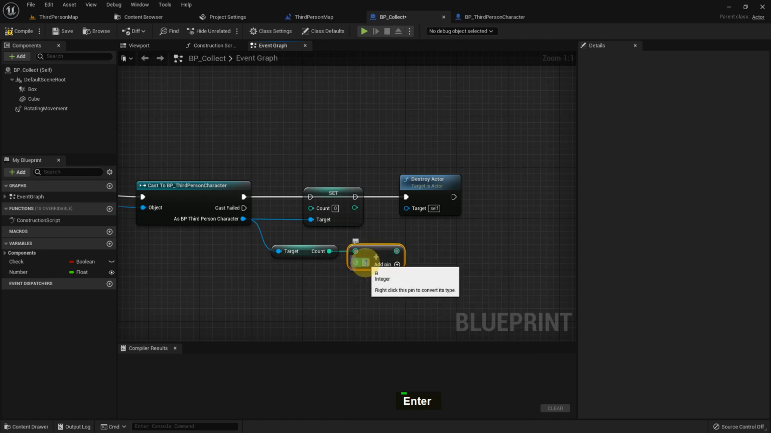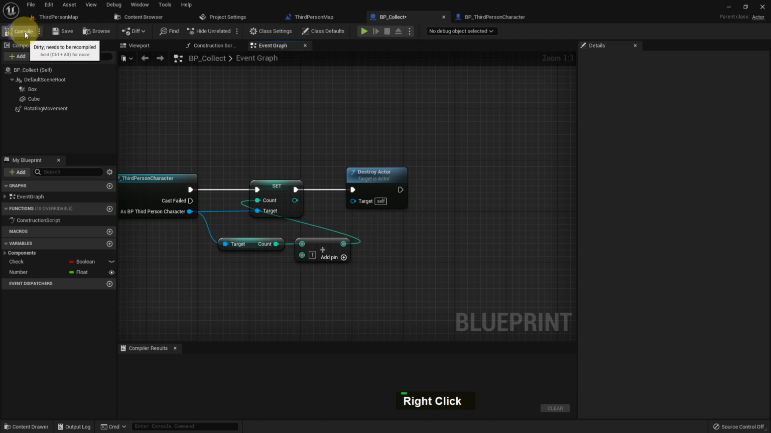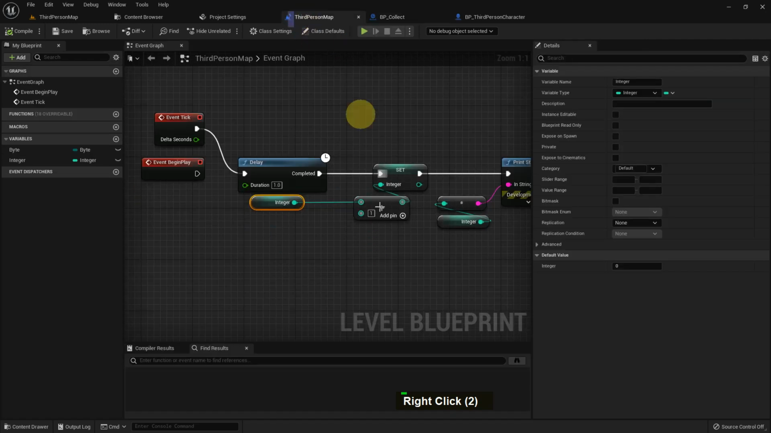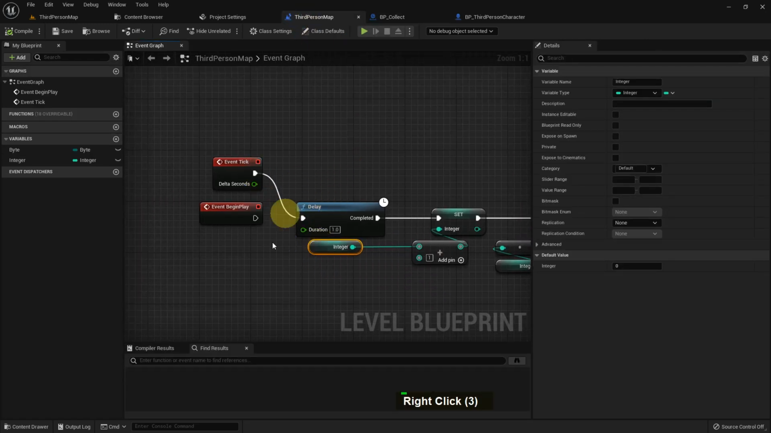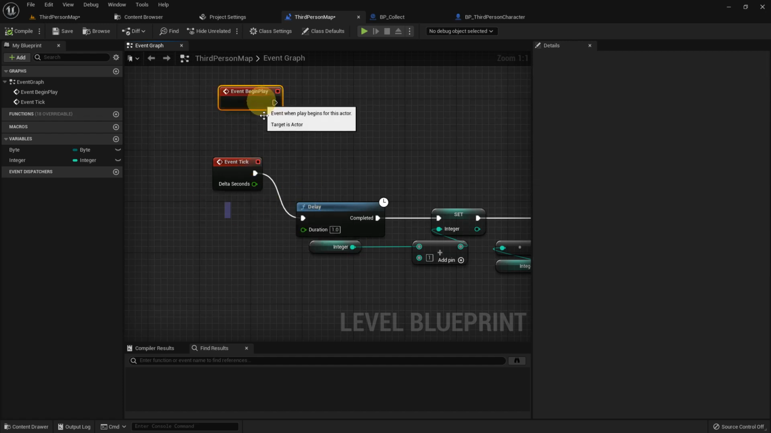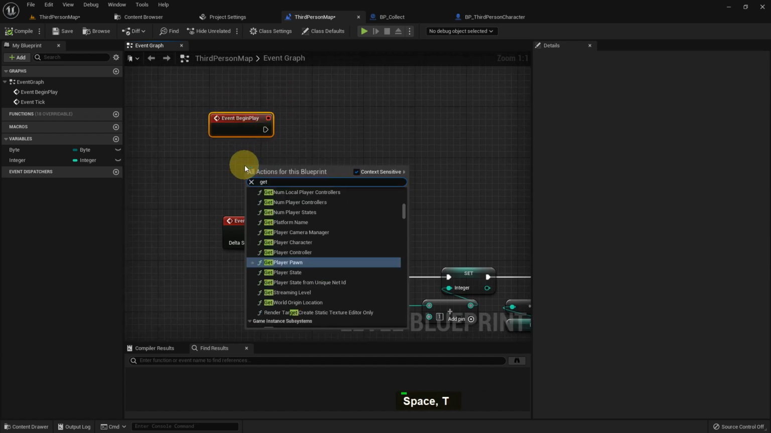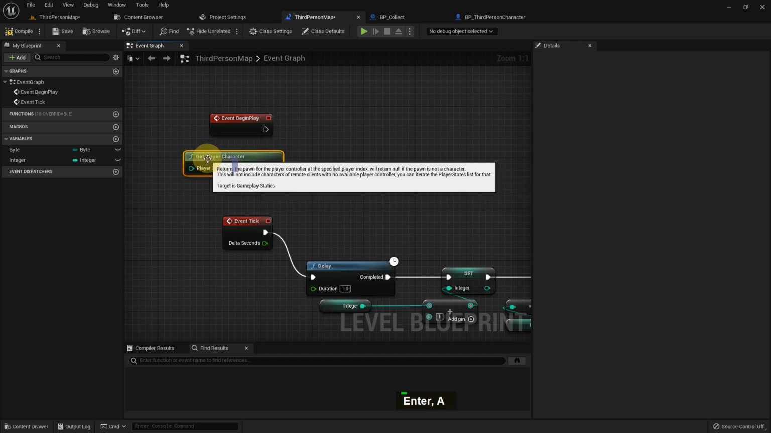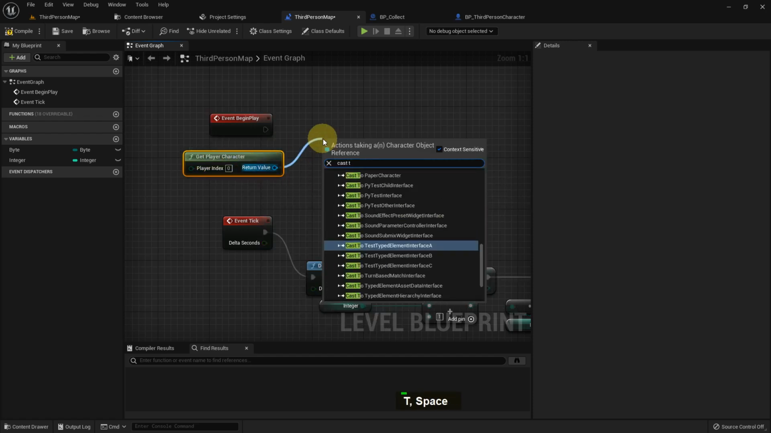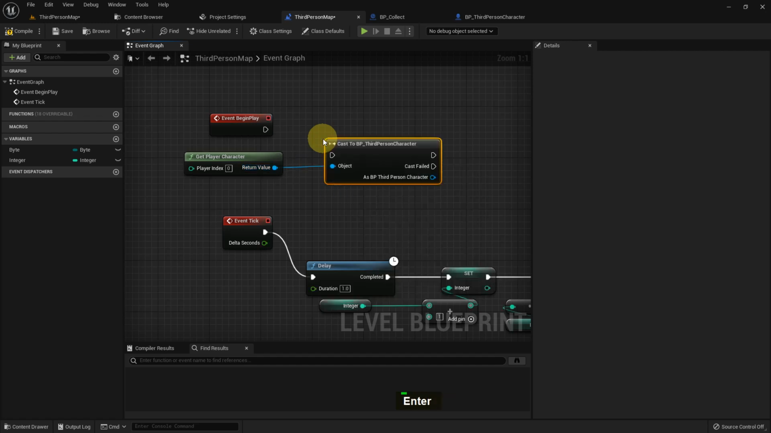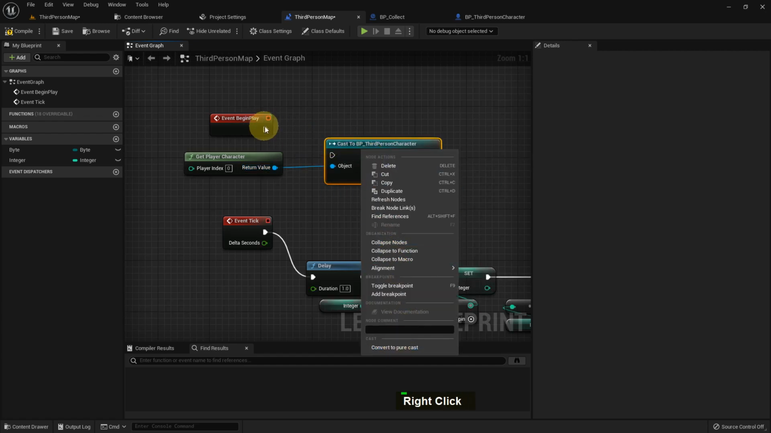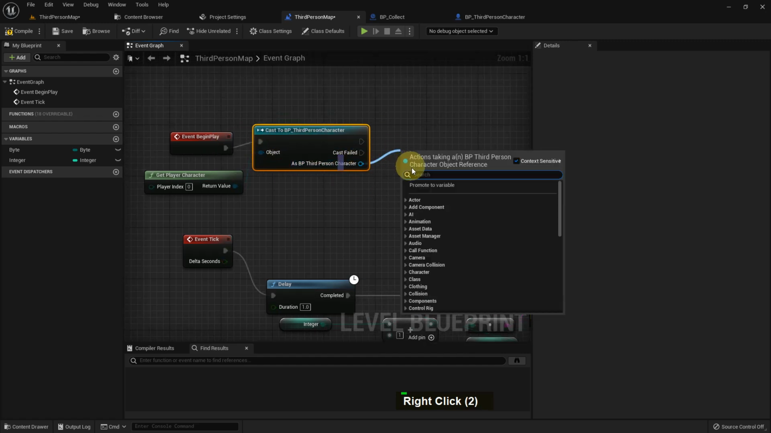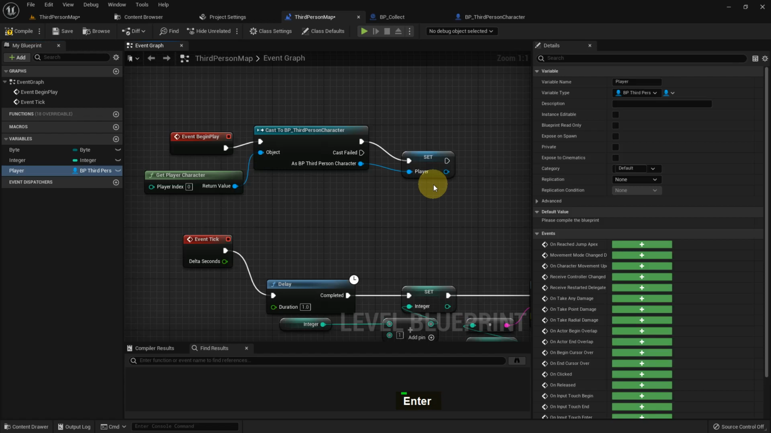Whenever I collect one, it will destroy the actor. The actor will destroy itself, and each one collected is stored in my player character, the third person character BP. So I add a few more functions, like I add a get player character and cast to third person character. I make a pure cast, and I name it player.